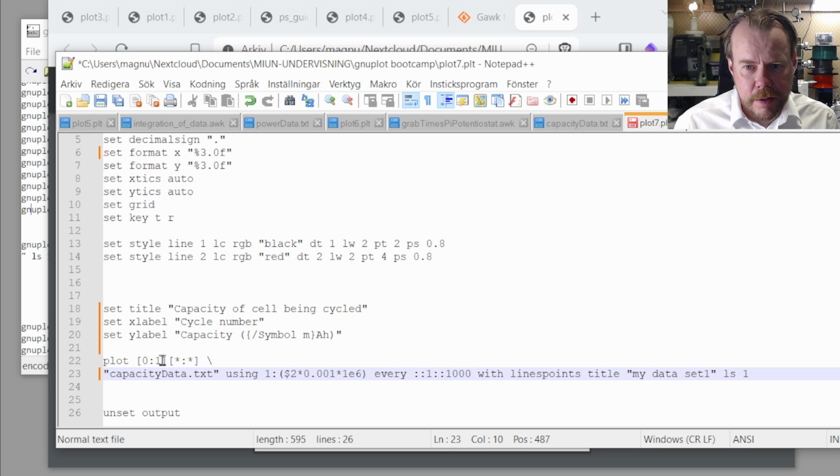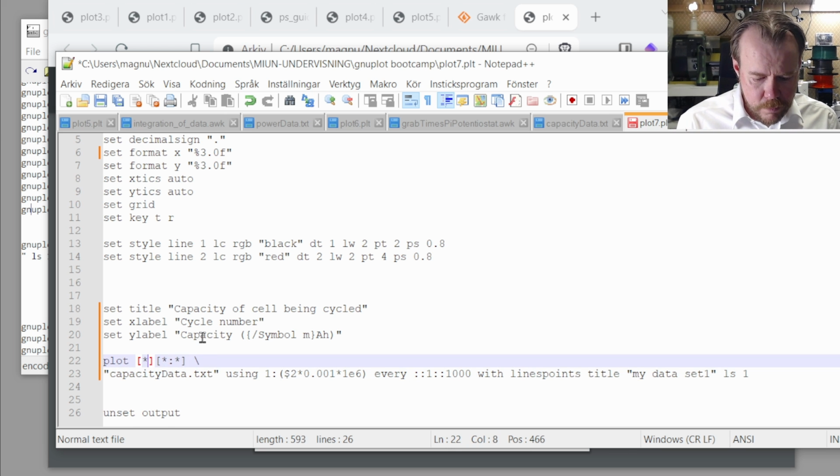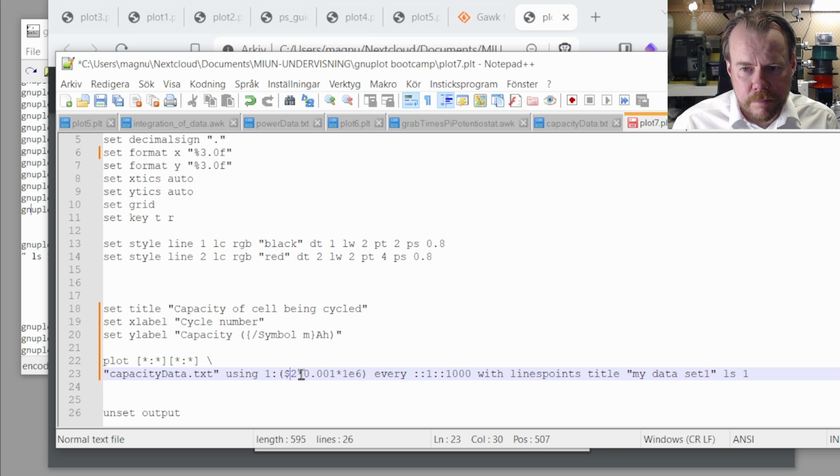Capacity data there, and we can also plot the full range, out the range there, and we plot column 1 versus column 2, but we want to make that 1000 times larger to get milliampere hours to become microampere hours. And we don't need to jump over any data, we plot just everything.